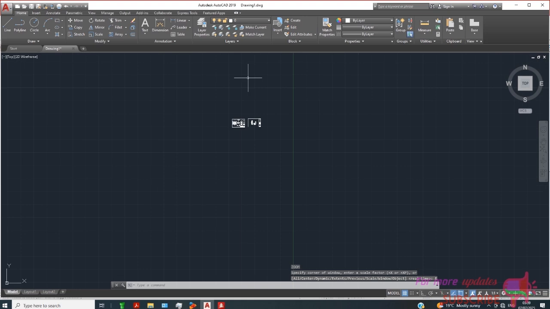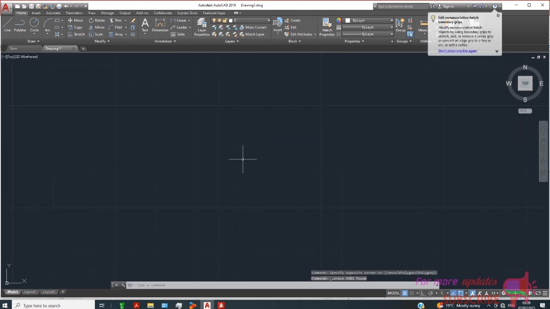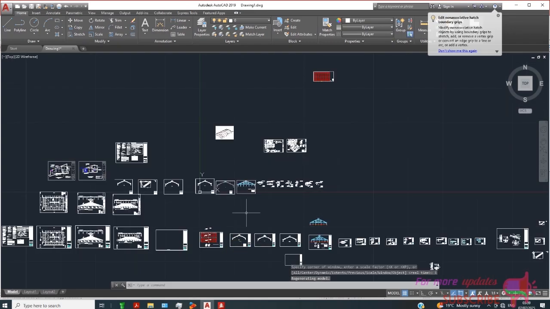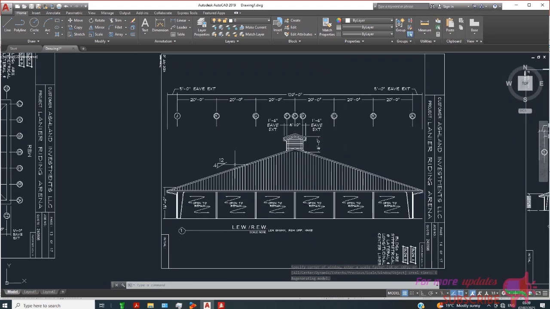Now I don't need these ones here. Zoom again, extend, so select extend. Okay. If I type DWG units, we're now working in feet.